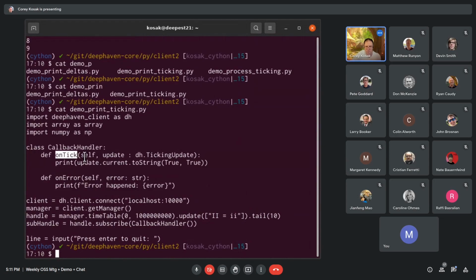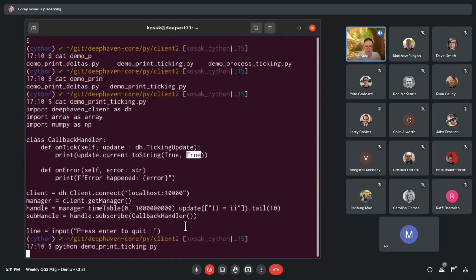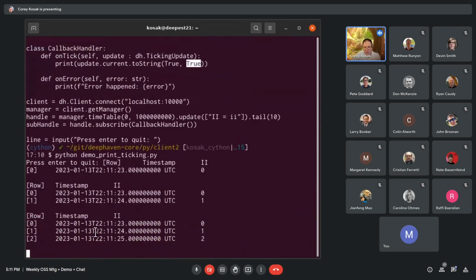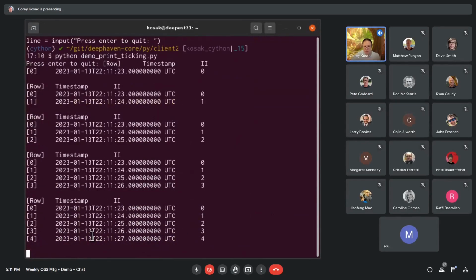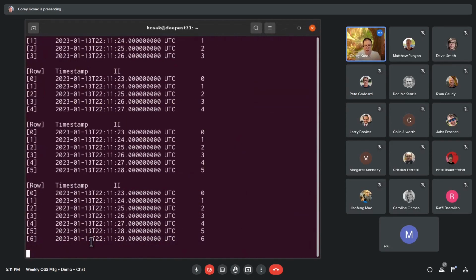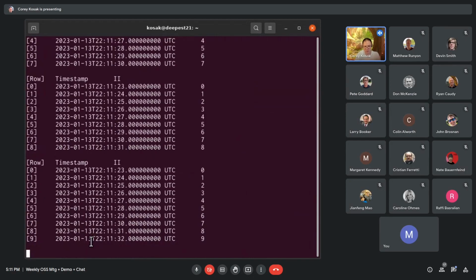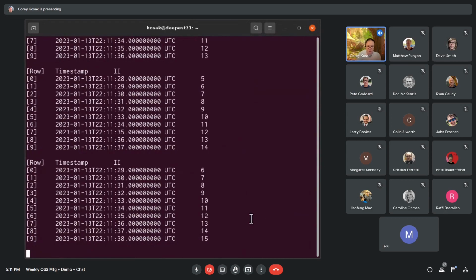Without telling you yet what's inside this ticking update, currently we are just going to print the entire table on every tick. This true means column headers. This true means I want row numbers just for debugging convenience. So there's another very simple program, but a little bit cooler than the previous one because it makes a ticking table and then prints the whole table every time. And you can see that happening. It'll get to 10, but because I did a tail of 10, you can see my table gets no larger than 10 rows. So that's working fine.